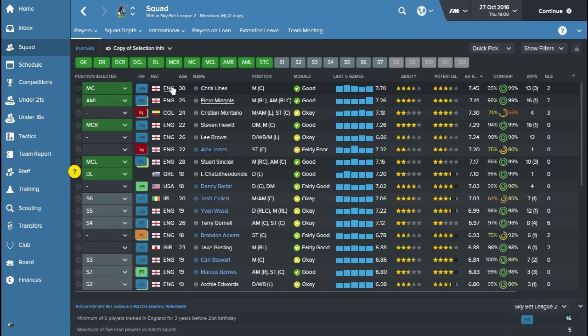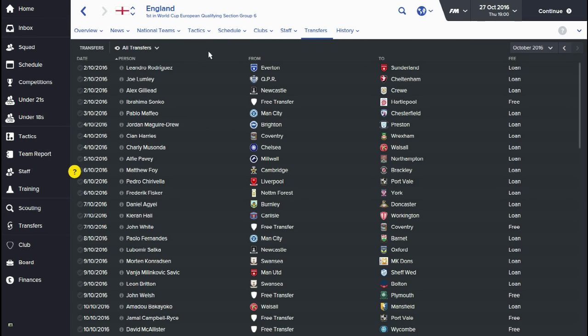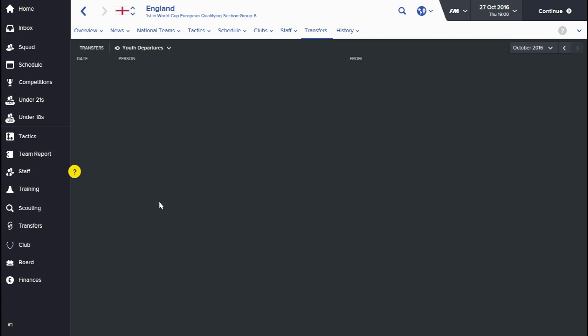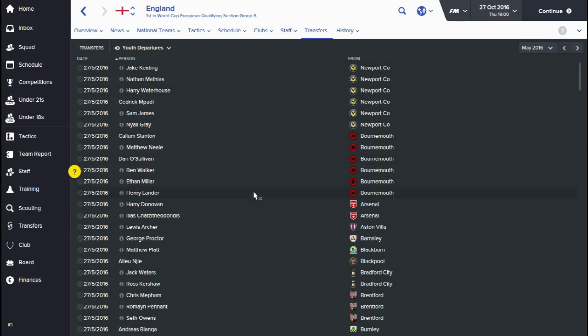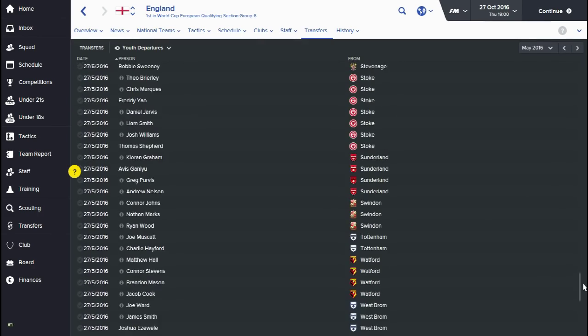So, my first tip, if you click on any nation, obviously I'm managing in England, so I'm going to click on England. You can find some pretty good players, especially youth players, if you click on transfers. Currently it would be set to all transfers, but if you go to youth departures, obviously if you go back through the months, when you get to the month of June and May, you'll see on here that there's loads and loads of youth players that have been released from pretty big clubs.